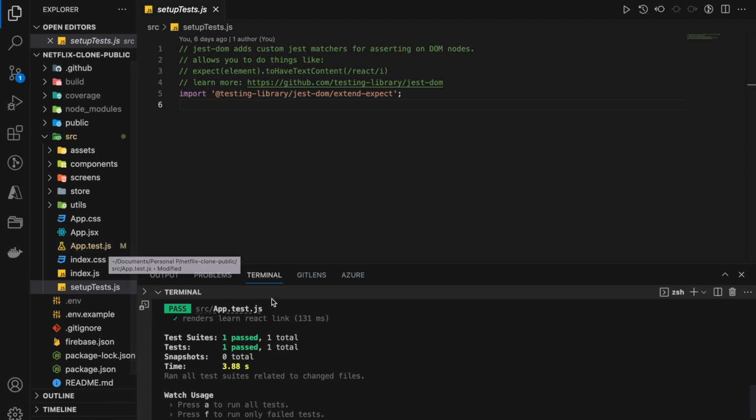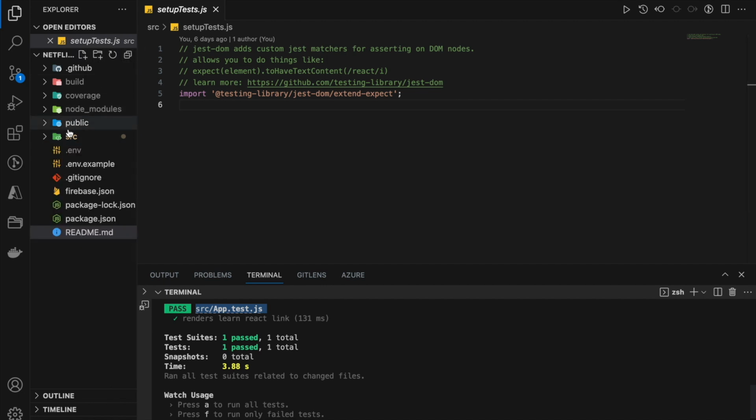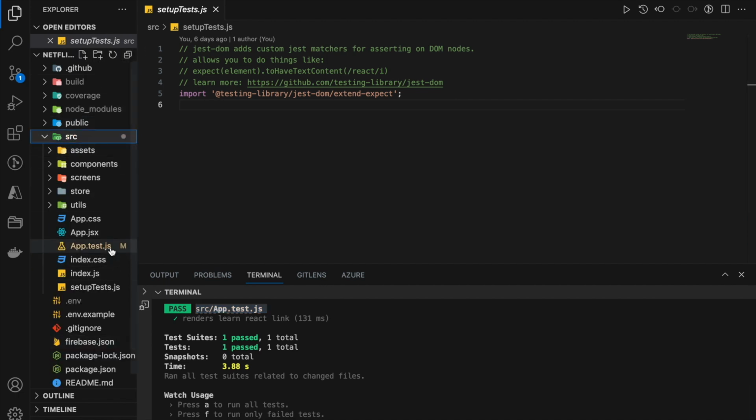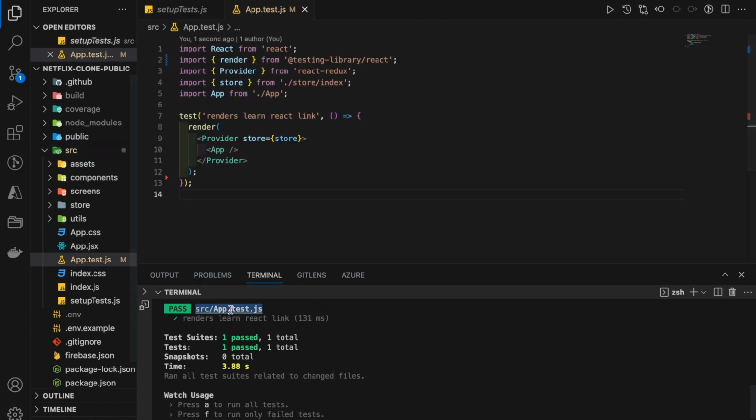So we'll be opening this file. You can actually see the file path from here. So we'll be opening this file, which is in the source folder. You can also get to the file just by using command and clicking on this link here in the terminal.